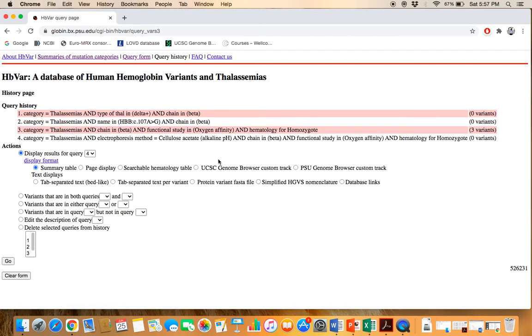Once you click here, at the top of the page you can see the description. In the first category there is no result. In the second category there is no result. While in the third category you can see the thalassemia variant in the beta chain, where the functional integrity, for example oxygen affinity, is affected, and hematology for the homozygote. So in category number 3, you come up with 3 results. If you want to know the details about these 3 variants, just click on this 3.